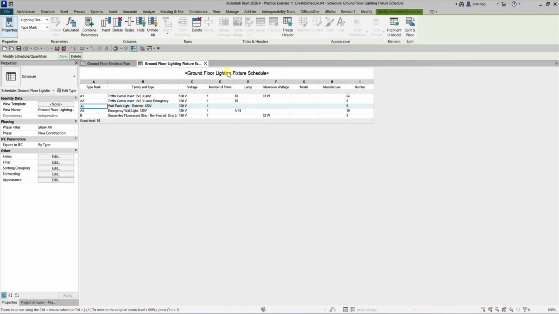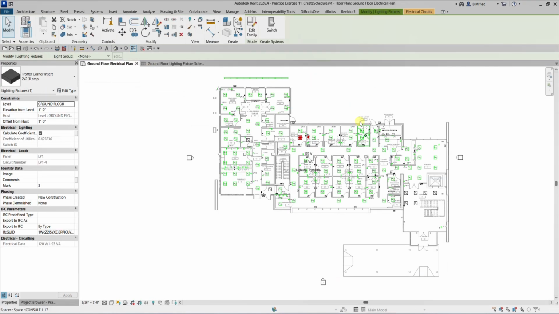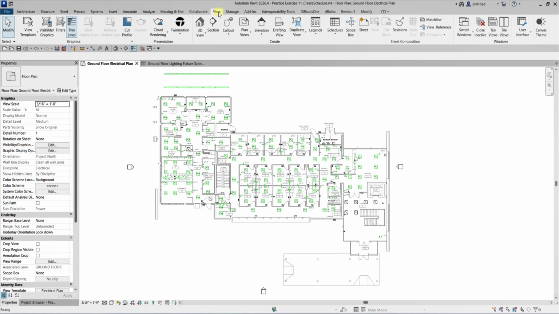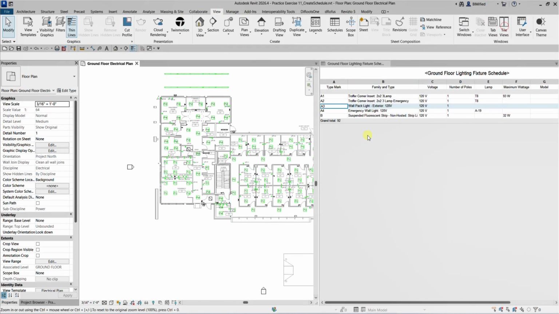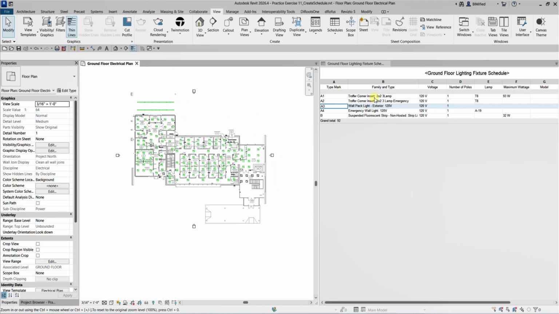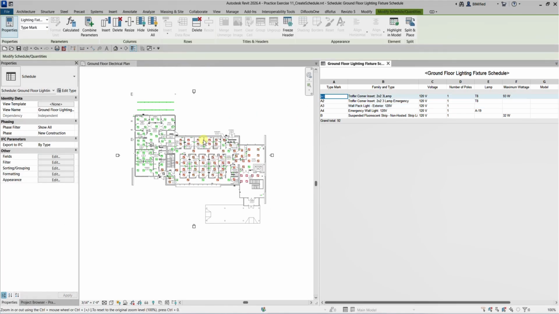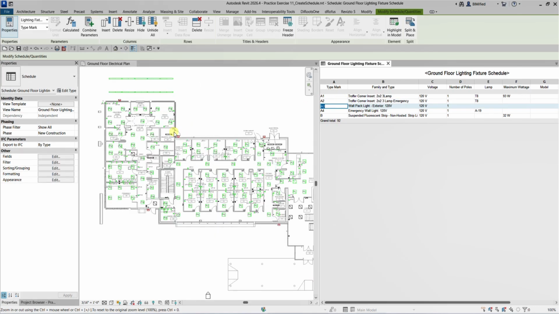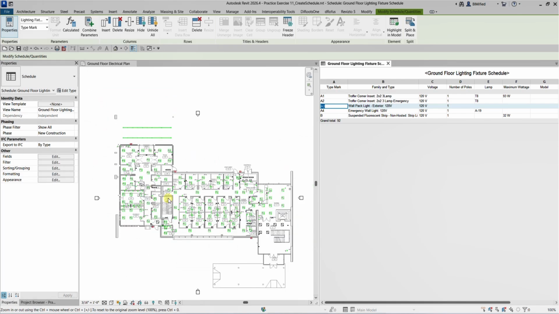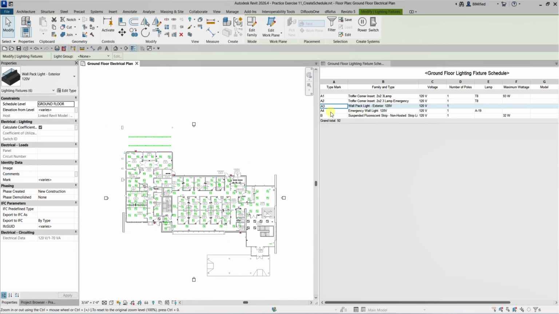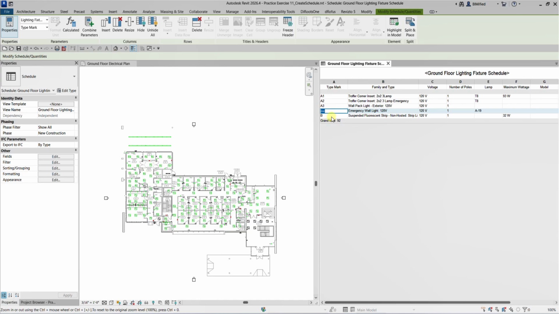All right, so this is now my ground floor lighting schedule. So if I go back to my ground floor lighting schedule and then I go to the view tab and then tile views, okay? So you can see that if I click A1 here, it highlights here as well on my model. So A2, so there's my A2, A3, okay? Those colored red there, that's your A3 wall pack exterior. So I also have the emergency and then the suspended fluorescent strip, non-hosted.